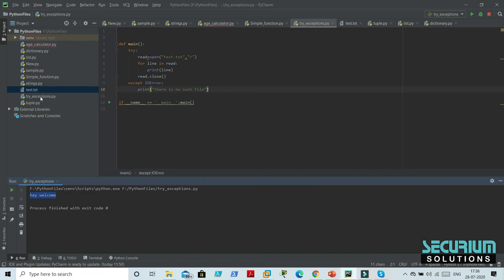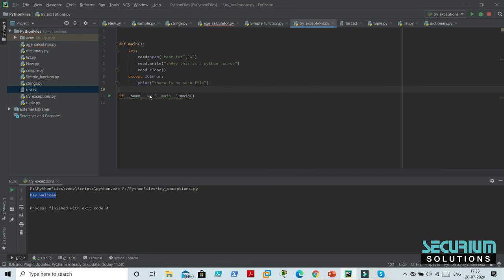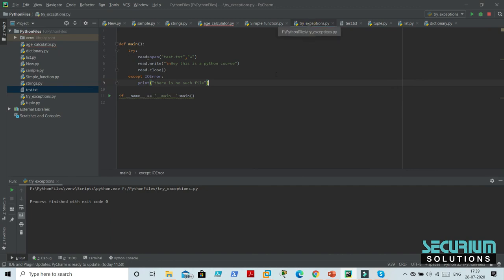Okay, if I want to write something into that file, what do I need to edit in this file? And that's it. Now I will right click it and run try exceptions. Let's check out our test file. Hey, this is the Python course, right? We have just added that line to our file. Hey, this is a Python course. This is how we add.